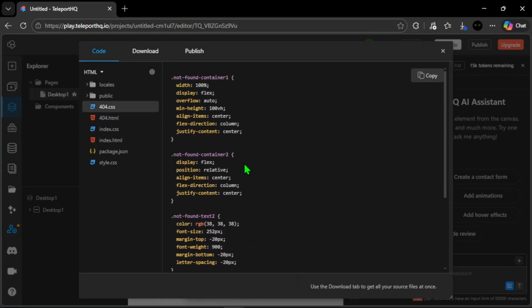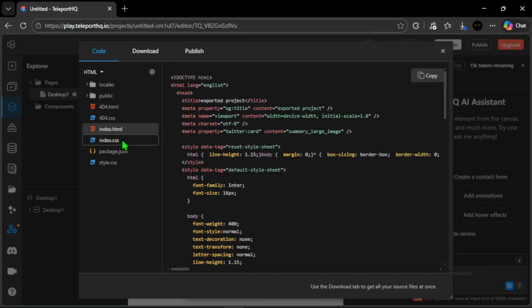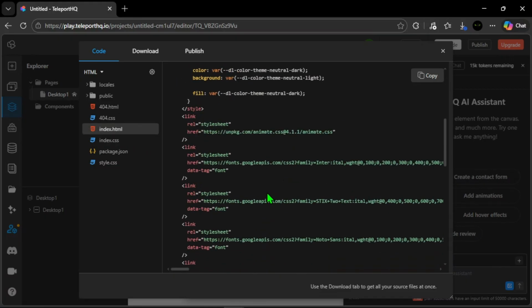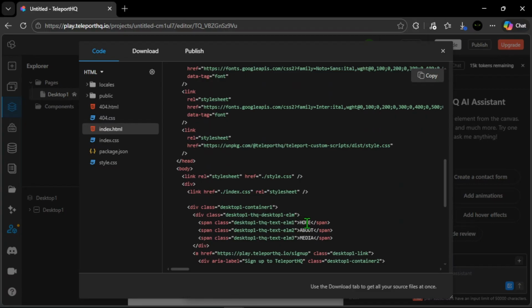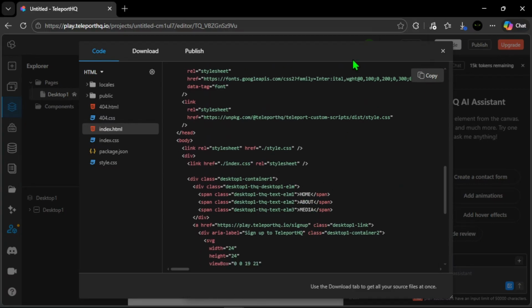And that's it. You've successfully converted your Figma design into HTML and CSS code ready to use in your website or development project. Hope the tutorial was helpful.